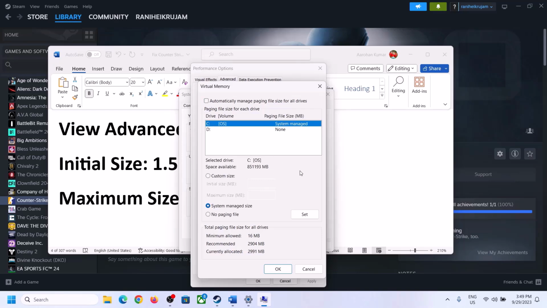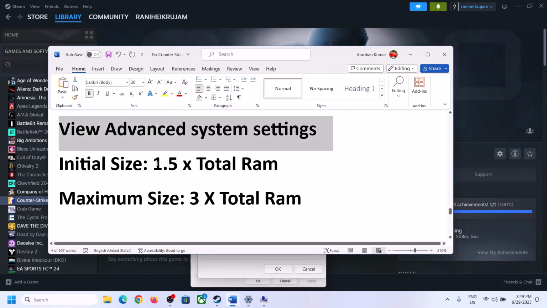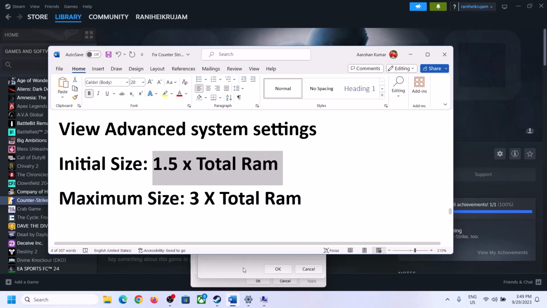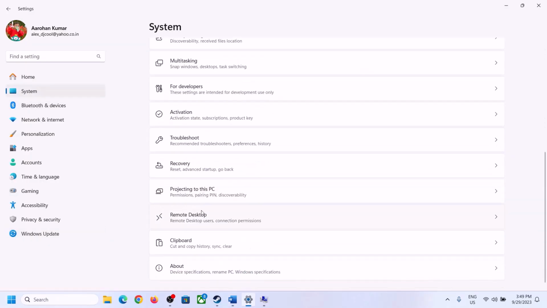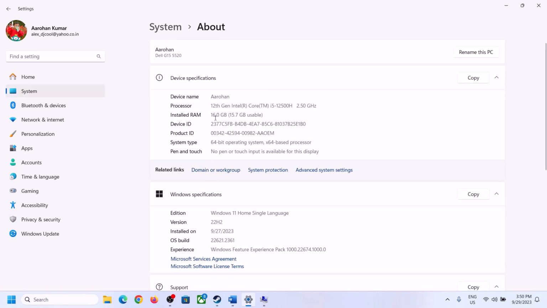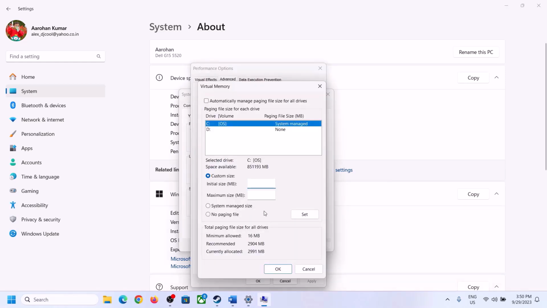Select the drive, and once you select the right drive, put a check on custom size. For initial size it's 1.5 times total RAM. You can check the total RAM in Windows settings. Go to System and then About, and total RAM in my case is 16 gigabytes. So you can calculate accordingly. In my case it's 16 GB, so I will calculate as per 16 GB. First of all we have to convert 16 GB into megabytes.